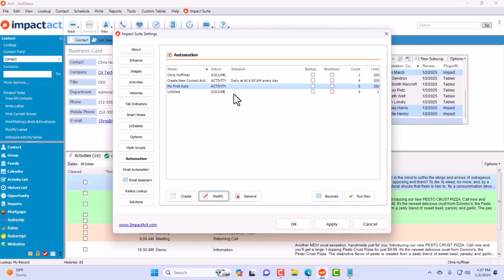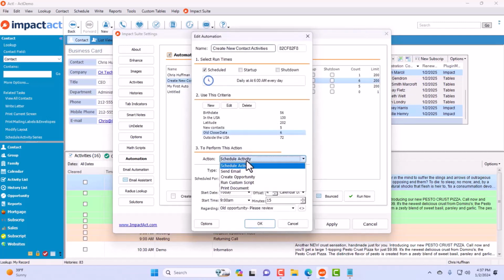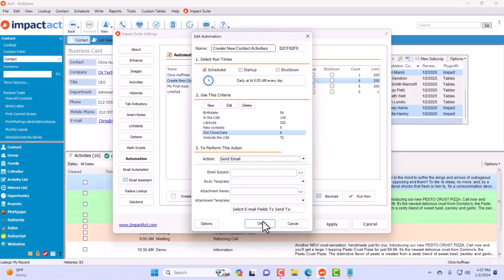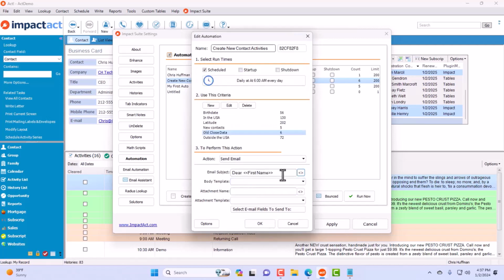Okay, well here, let's do this. Let's change this from creating a new contact activity. I'm going to send them an email. So let's change this from schedule activity to send email. Area below changes. So we have an email subject, and I could say, Dear Bob, Dear Jim. And what I can do here is just put in a subject line and then select the field, and I'll say first name. Here's our first name. So it says, Dear Bob, right?